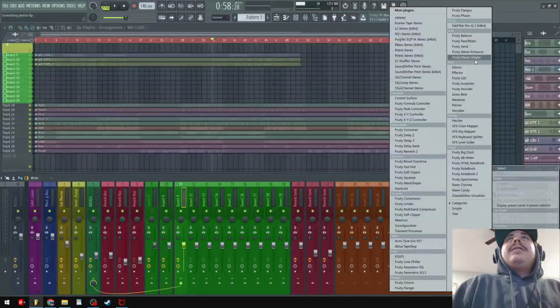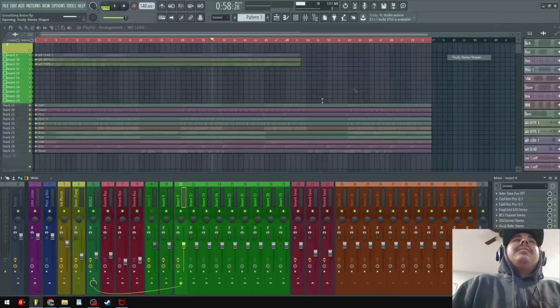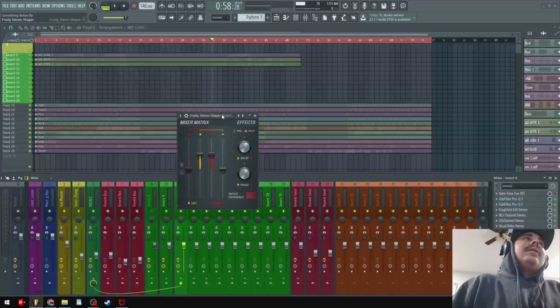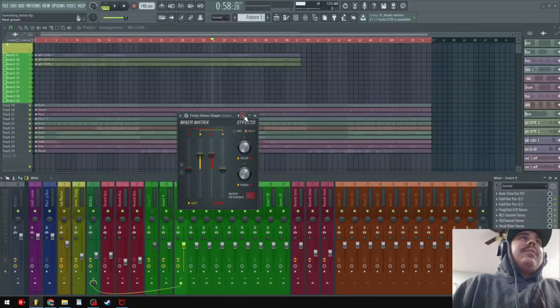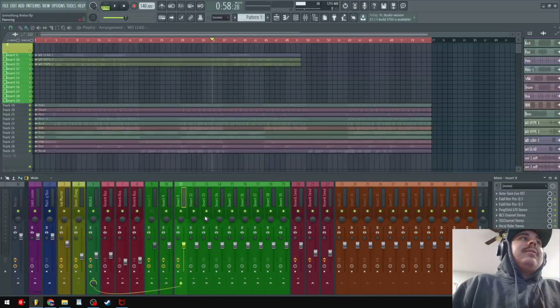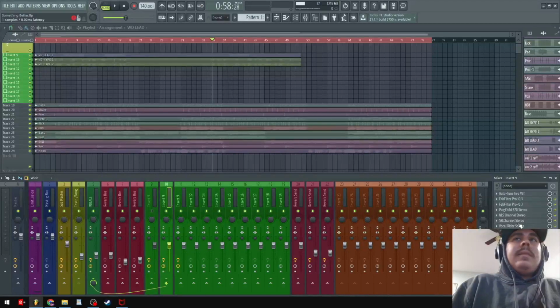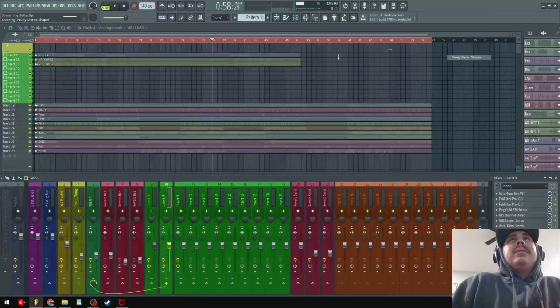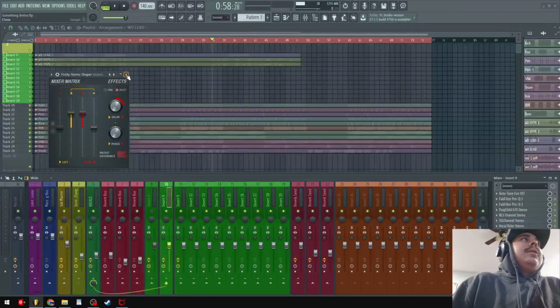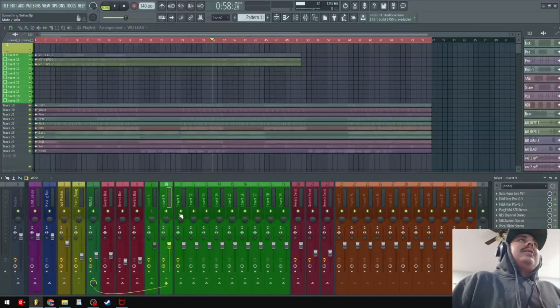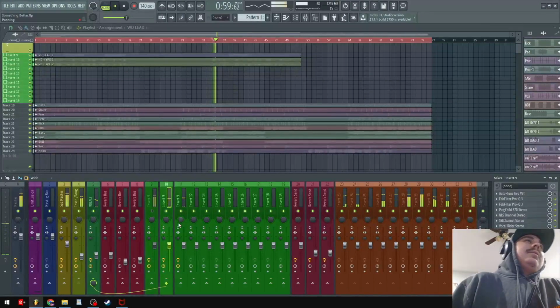I haven't seen any other plugin like it, but I'm pretty sure there's one out there like that. And this is the Mixer Matrix, the stereo shaper on FL Studio, second preset. We're going to add that, and it's going to make them sound good, like it's stereo. See?